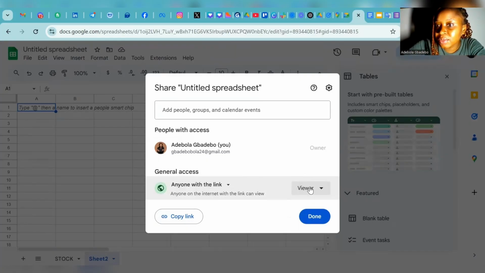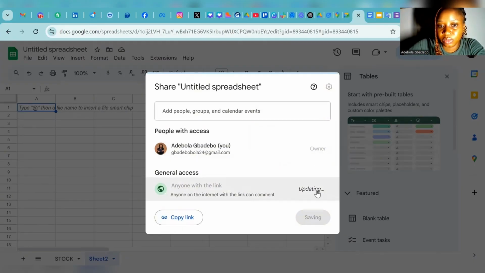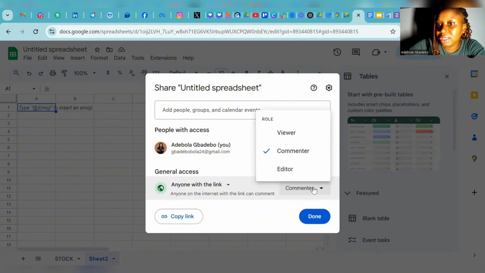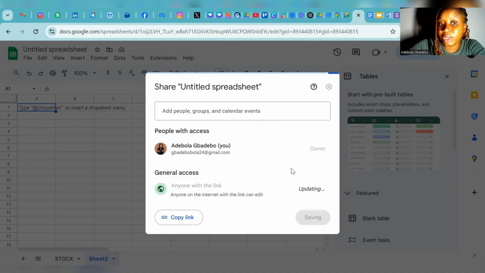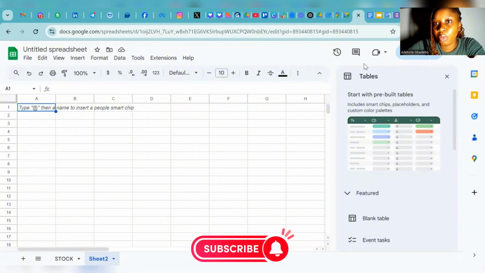And if you want them to make comments, anyone that has the link, you also change it here. You can see viewer, you can see commenter, you can see editor. So if you want them to make a comment, you click on commenter, and you see access updated. They can comment on the spreadsheet. If you want them to be able to edit your spreadsheet, you change it to editor. Then you can copy your link.